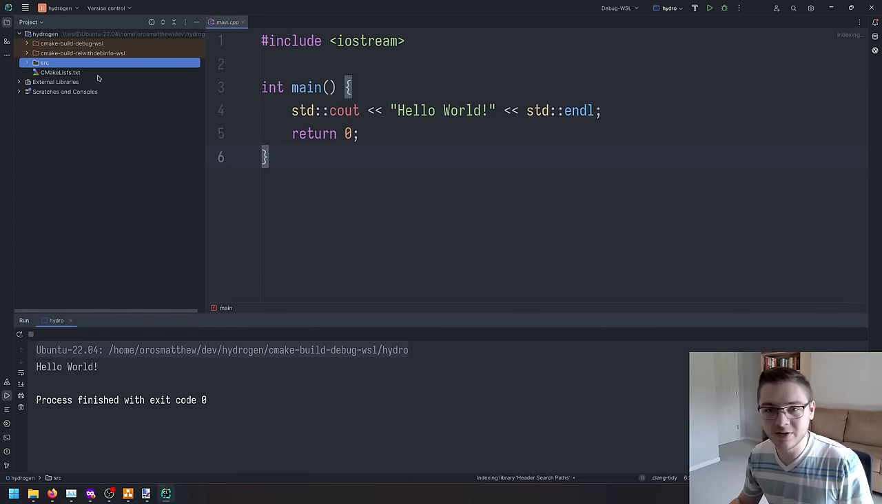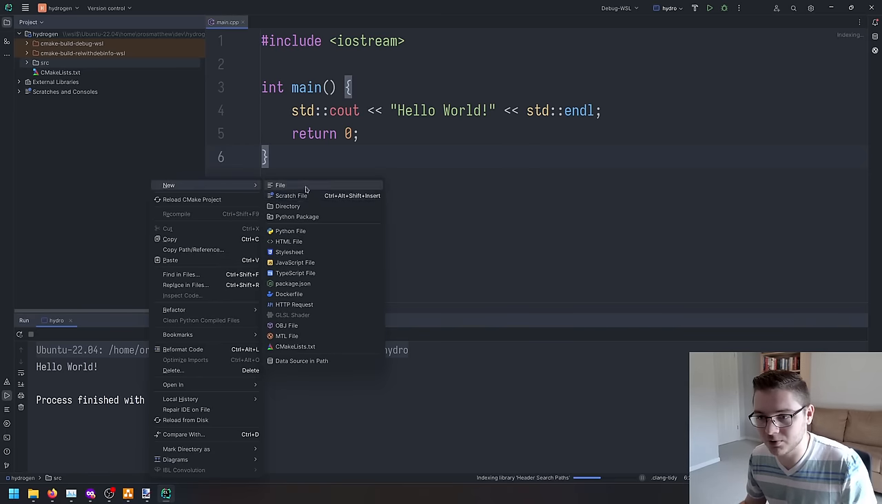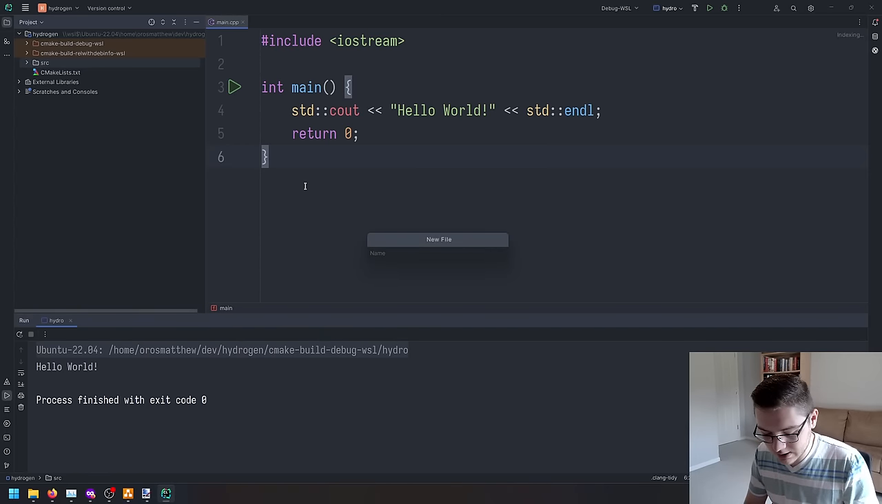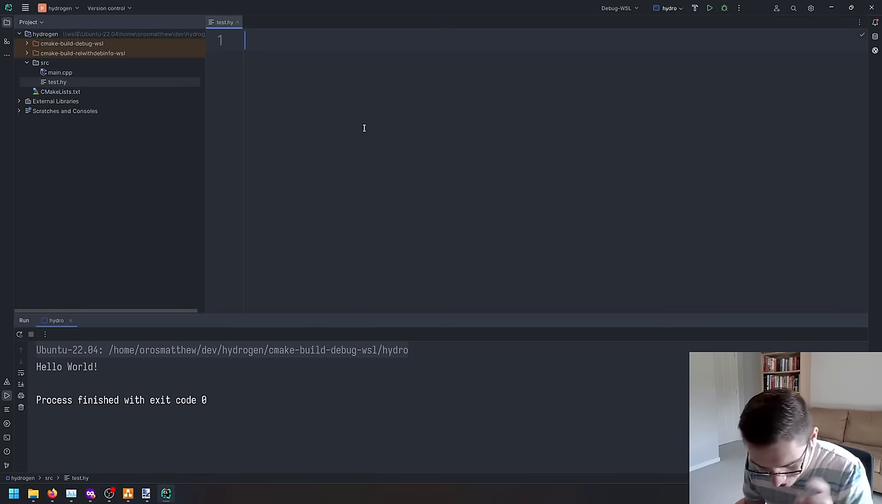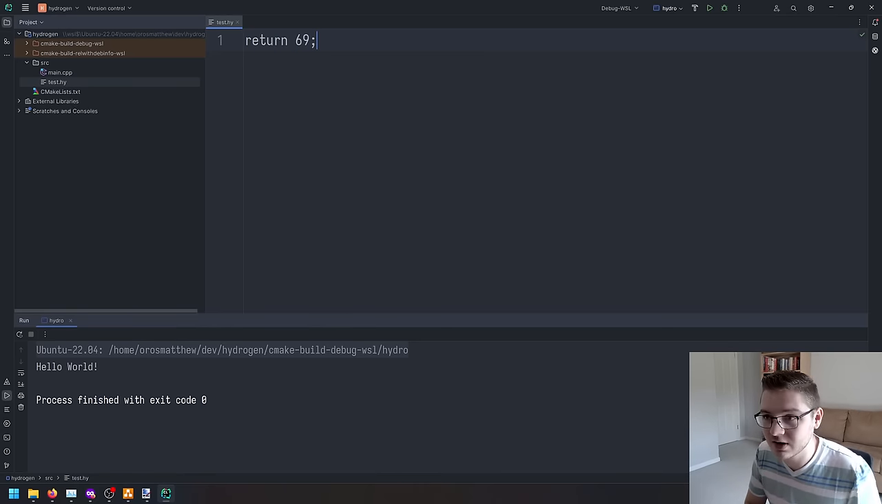So we need to read a hydrogen file, which is our own language. So we'll just create it at the root directory, right? So we'll just call this like test, and I don't know what file extension to use. I think HY is kind of a cool file extension. Two characters, hydrogen, its first two letters. It's probably taken by something else. I don't really care, whatever. So test.hy. So what's our syntax going to be? I'm not 100% sure yet, but let's just do the simplest thing, which is return 69 semicolon.